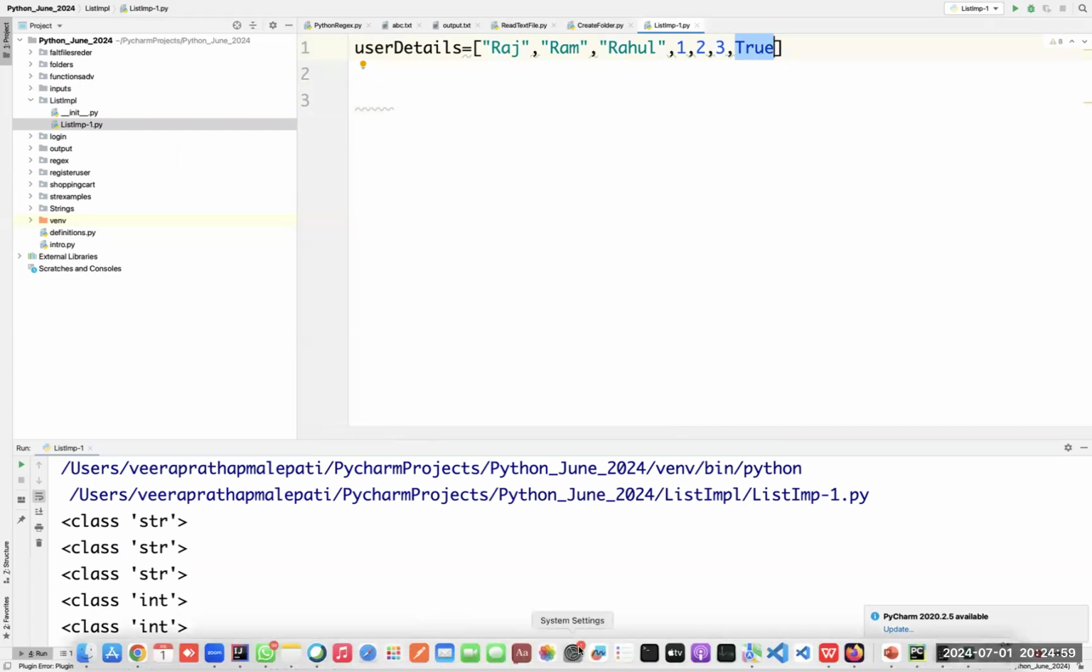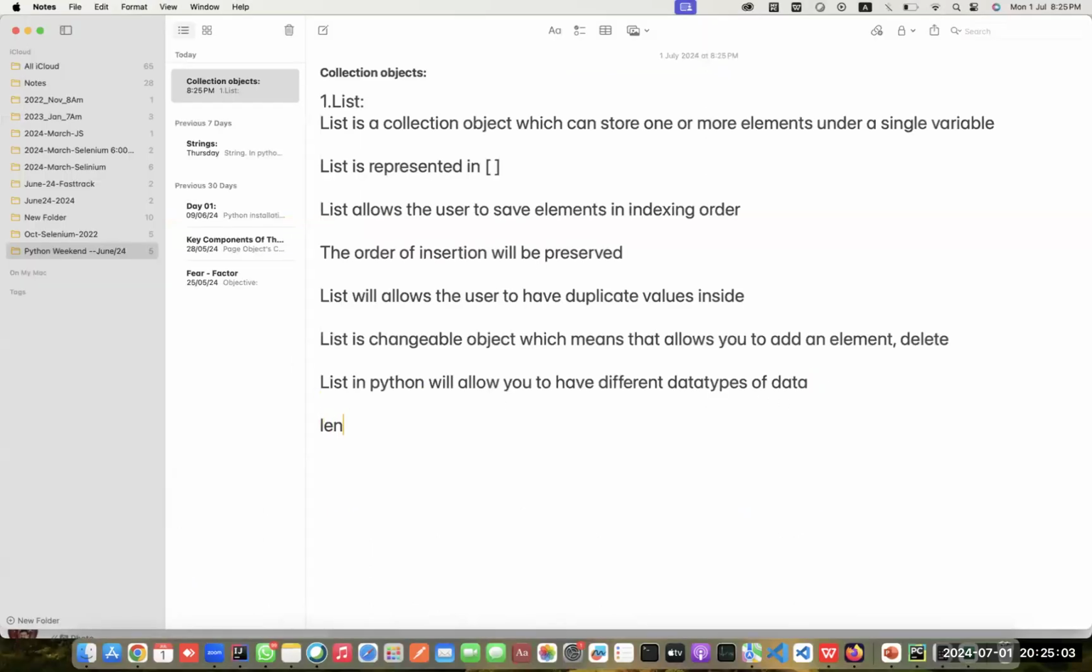So first of all, let's understand the first method called length. The syntax is length of collection object. Length of string gives the total length. Length of collection object gives the total number of elements present in the list. Okay, it will give the total number of elements that are available in the list.